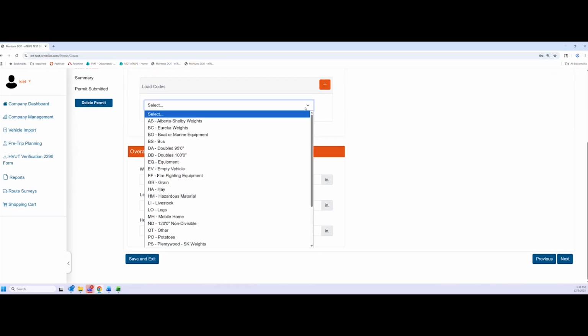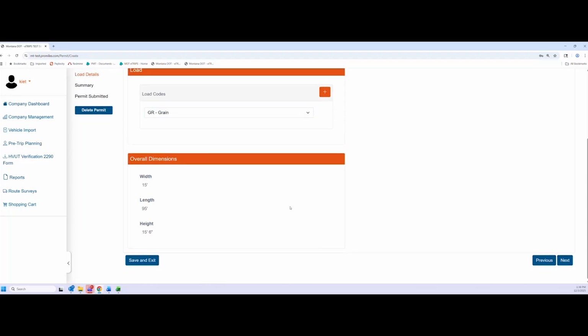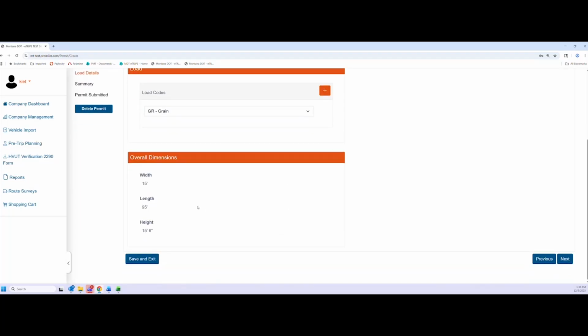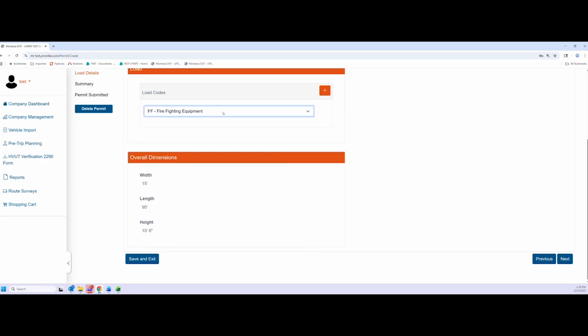From there, you have your list of load codes that you choose from. So let's say we choose grain. Being that this is a term oversized permit, your overall dimensions are defaulted to 15 wide, 95 long, and 15.6 high. You cannot change that, being that it's a term oversized permit.